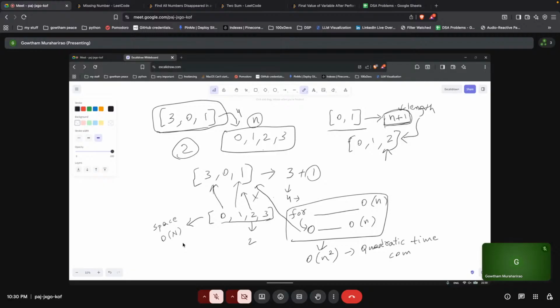So now the question arises, can't we do better? Yes, we can. Before going to another solution, let me show you how it works for the other test case also.